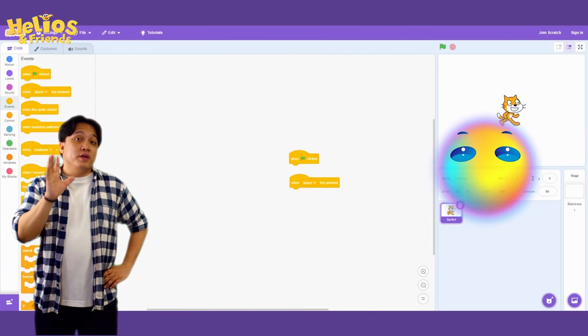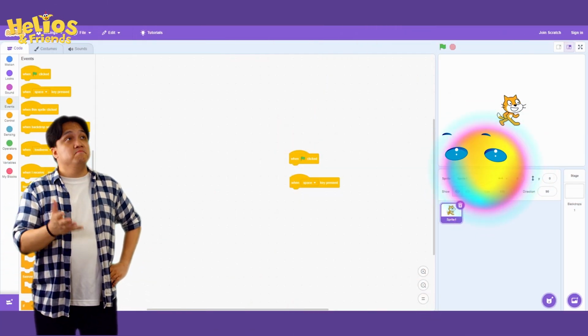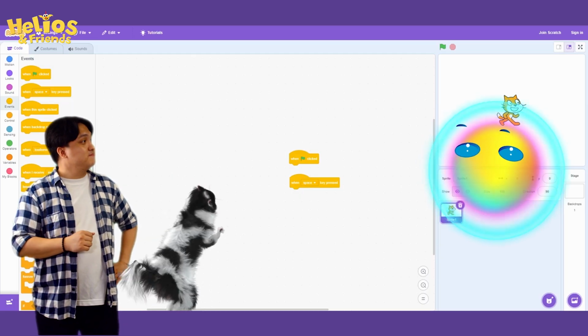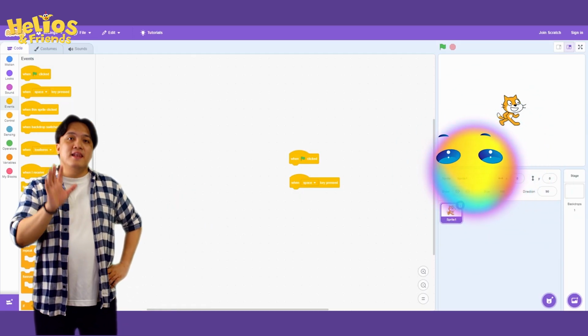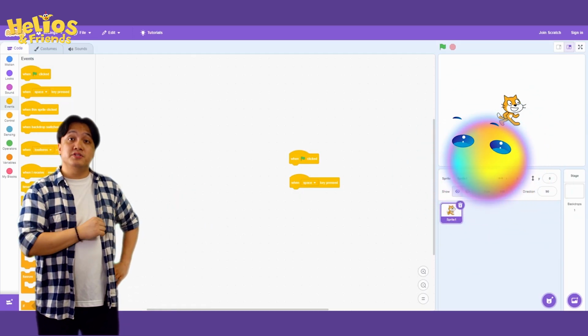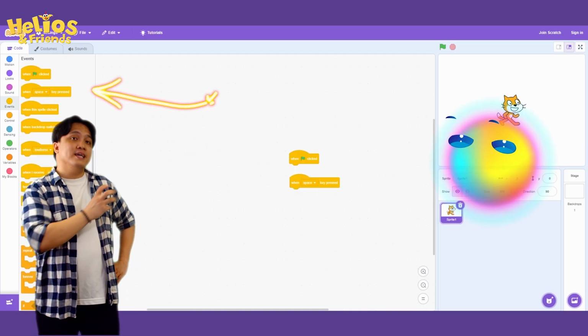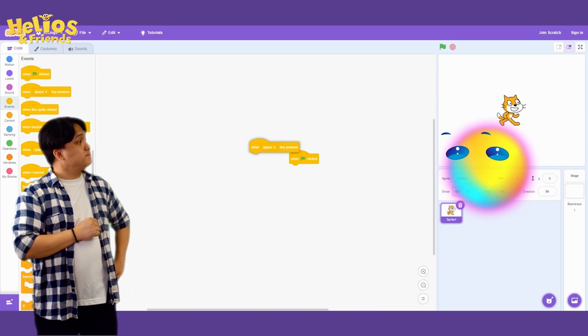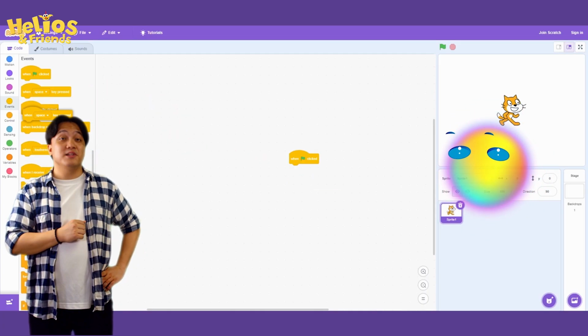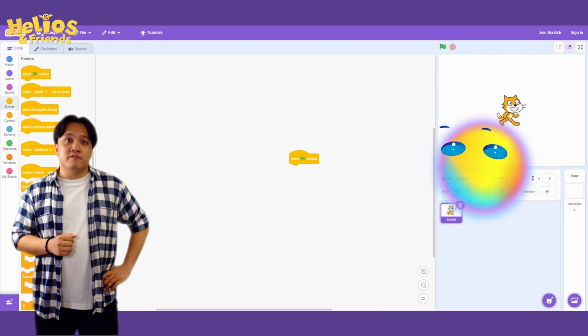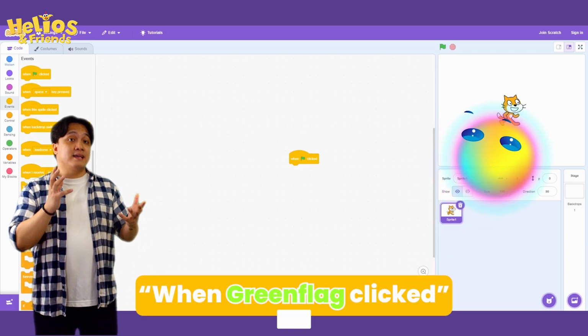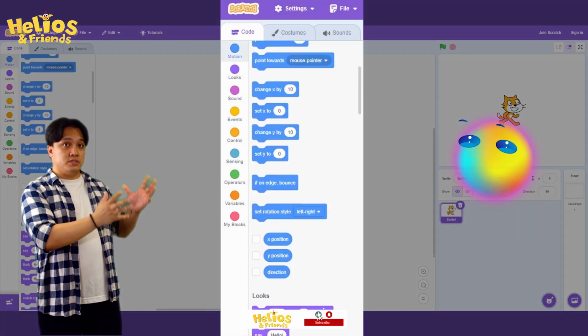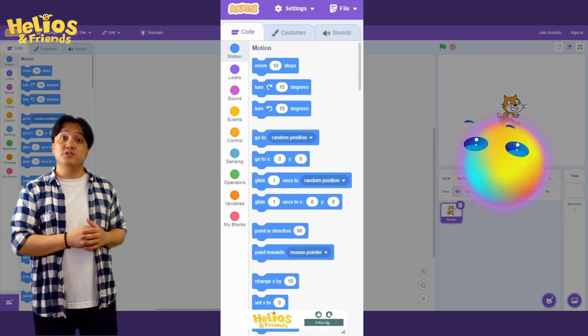All right, Ort, we're using block code to build a dancing cat. Now, let's get rid of the when space key pressed block by dragging it back into the block area. Just like that. Now, all we have is our when green flag clicked block. This is our starter. So, let's add to it.